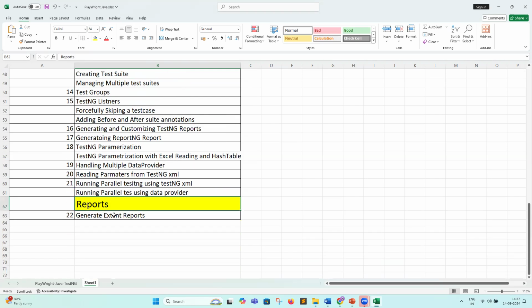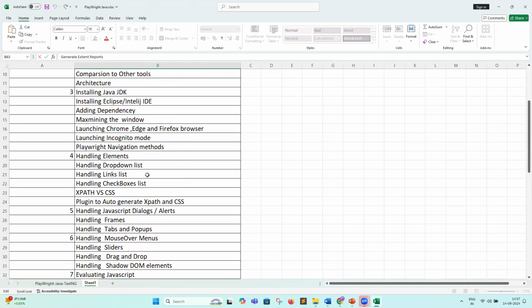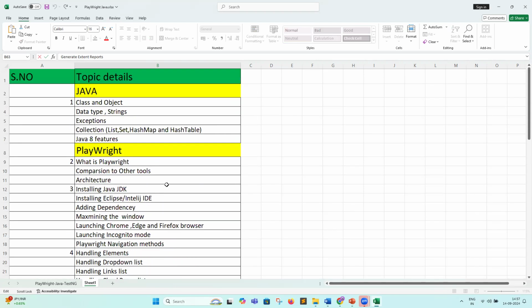And the reports, we know that there is a reporting one. At the end of the day, after automation, the outcome is the end report. So a general Extent report has a good graphical UI, and this also I will set up, so we can make sure that all the topics will be covered. Yeah, so this is the thing.